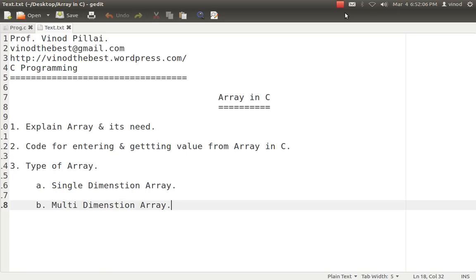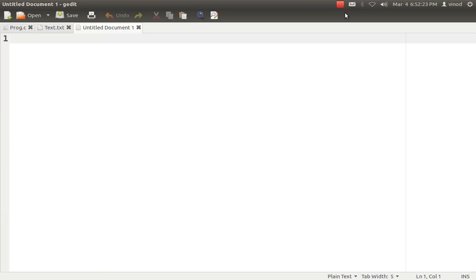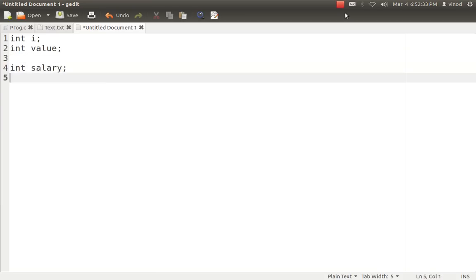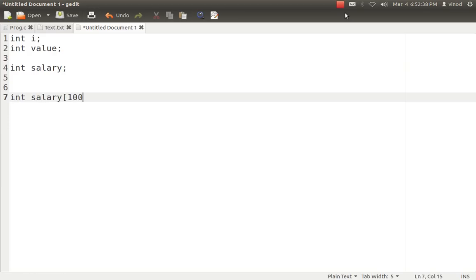So here C comes with an option called array. If you want to store multiple values and those values have some relationship with each other, then instead of creating multiple variables, you can create a single variable of type array, something like this. If I want to create a variable, I used to create it like this. If I want to create a single salary variable, I'll create something like this. If I want to store 100 employees' salaries, I'll create an array. This is how we create the array.